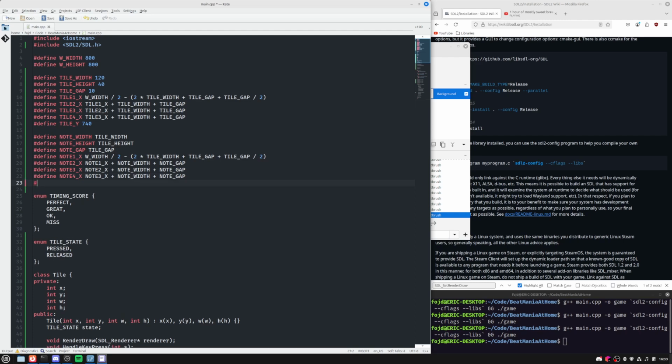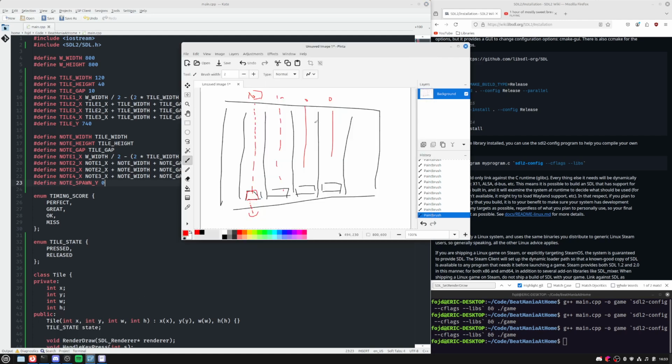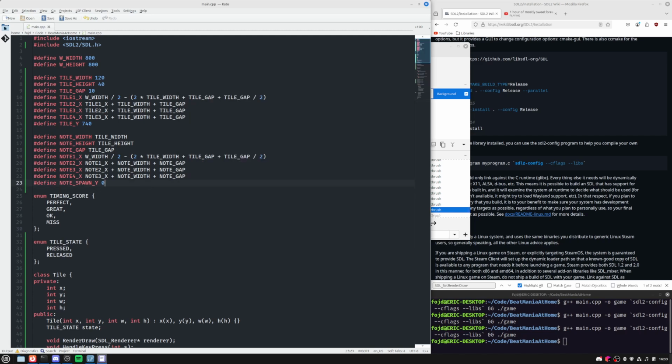And here is something that's going to be different. Note spawn y is going to be, let's say, 0 for now. In reality, it's going to be more of a negative value, or I don't know what I'm going to do, but basically we want our notes to not spawn directly here and then fall down. They need to gradually appear as if they spawned here and then gradually appear on the screen, right? But I'm going to figure it out later.